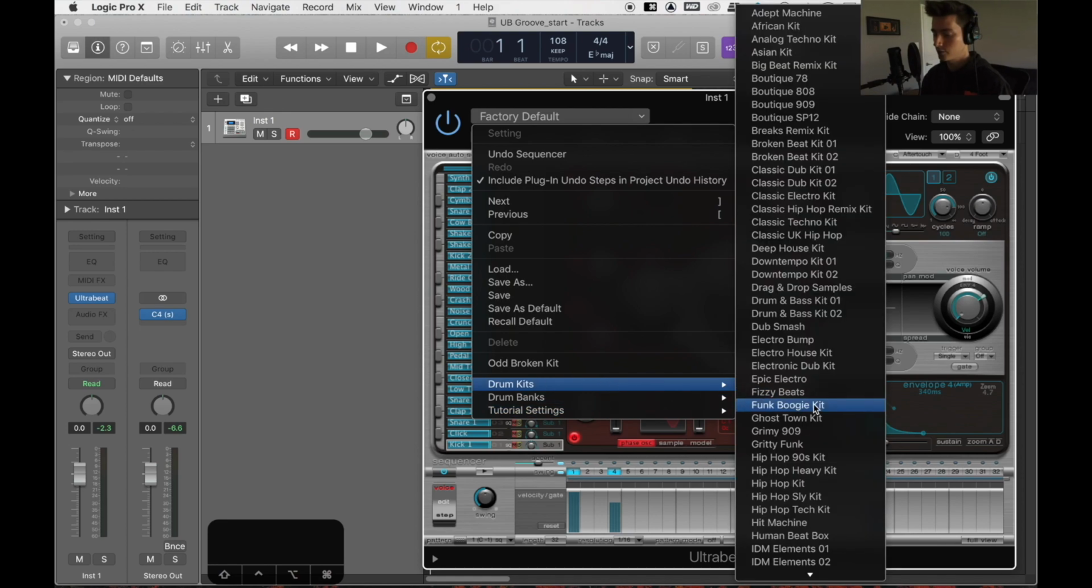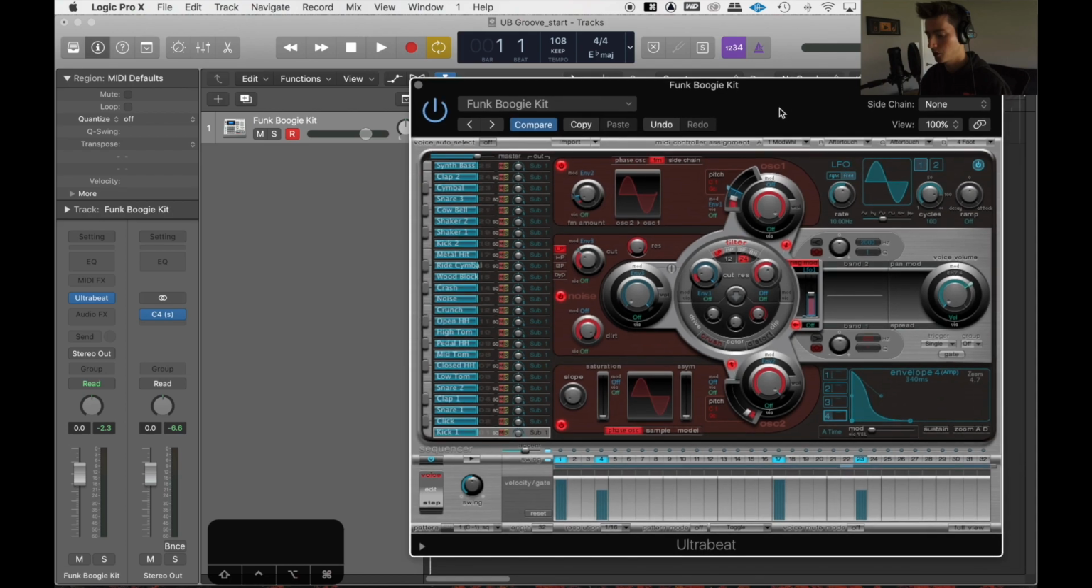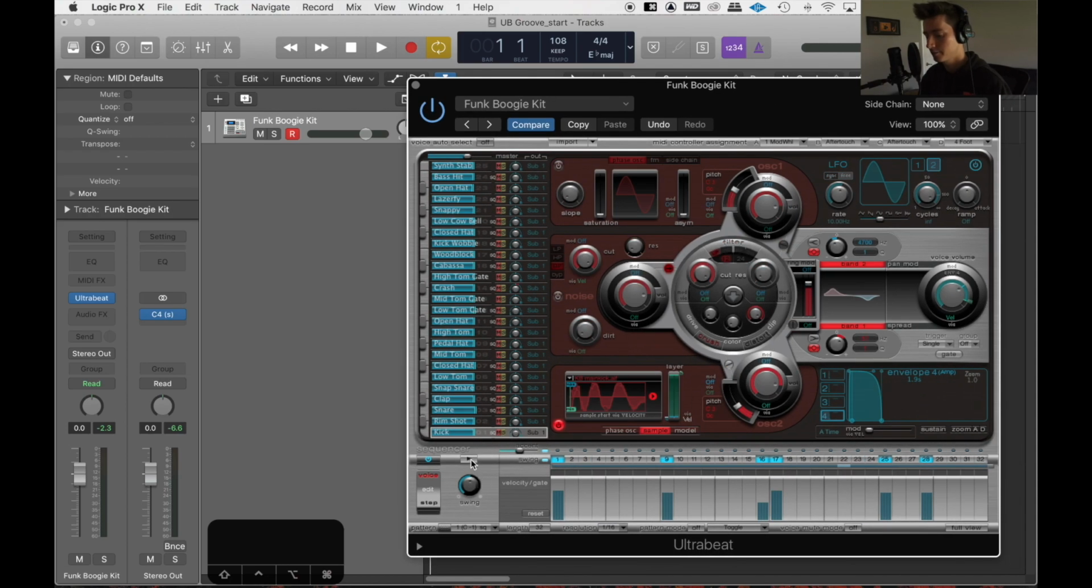So we're going to go into drum kits, and I'm just going to pick a random one. Let's call it Funk Boogie Kit. That sounds fun. Let's hear what it has to say.